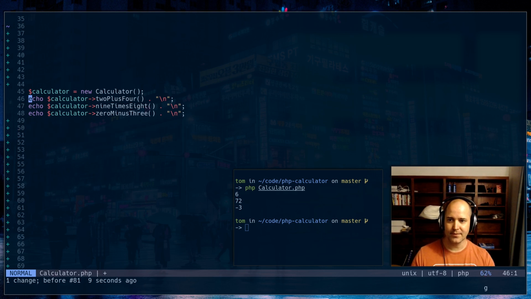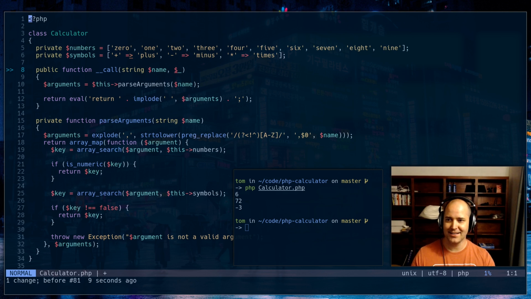But getting back to our calculator, how does this thing actually work? Let's take a look. Calculator is a PHP class. It has an array of numbers, which are just the numbers written out as strings, 0 to 9. And then we've got symbols. This is an associative array where plus is plus, minus is minus, times is times, and division is missing. There's a reason for that, which you might be able to figure out, and maybe I'll tell you later on.